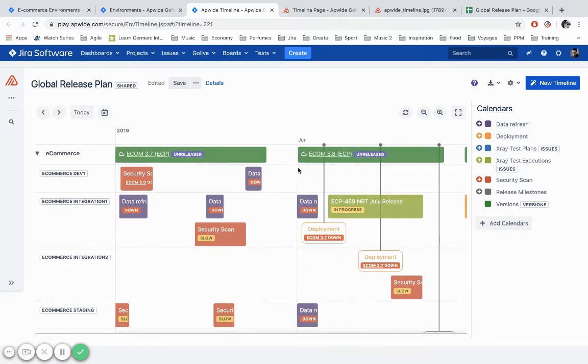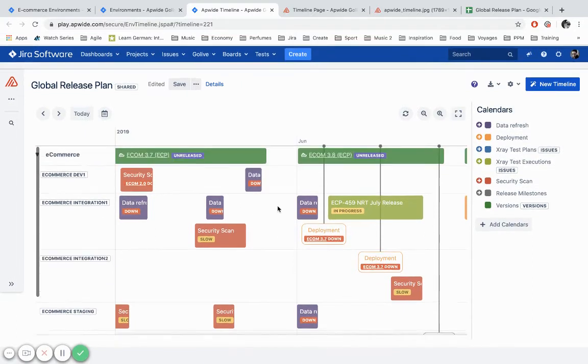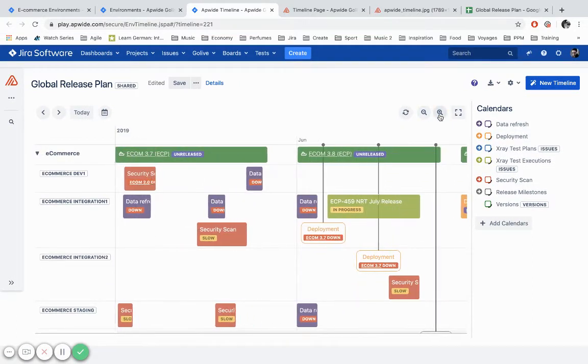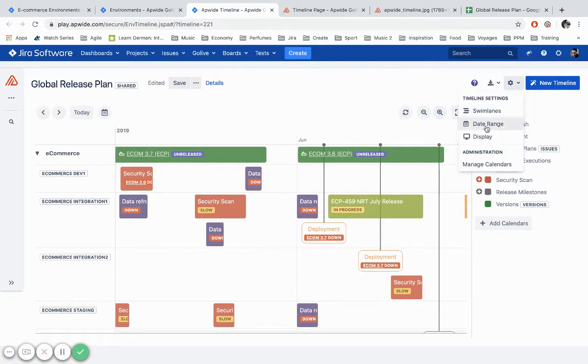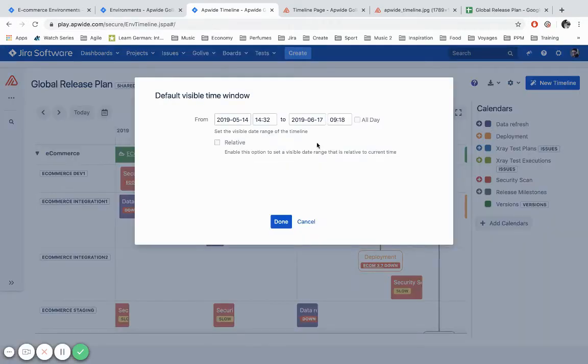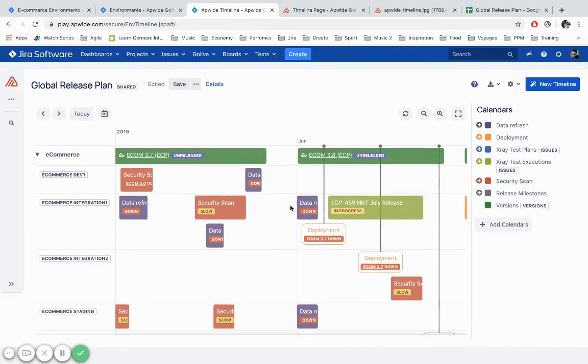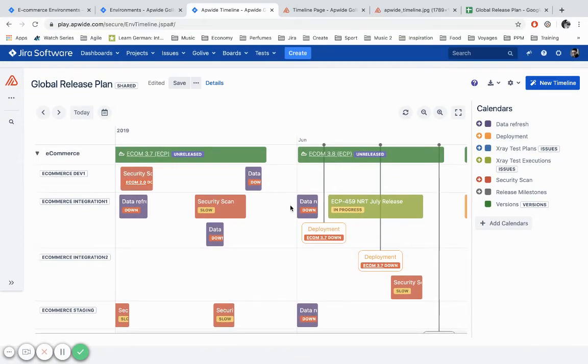So you see, first of all, you can zoom or de-zoom, however you want to see the time scale, or you can directly choose the date range of what you would like to see. So in my example, I keep it like this. And if I want to read, I see multiple colors, but it's easy to read. So if I focus, for example, on the e-commerce integration one, I see these events, they are scheduled.